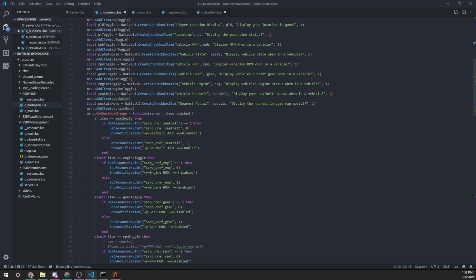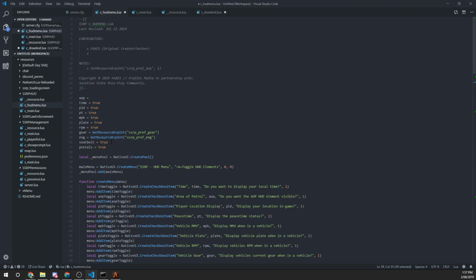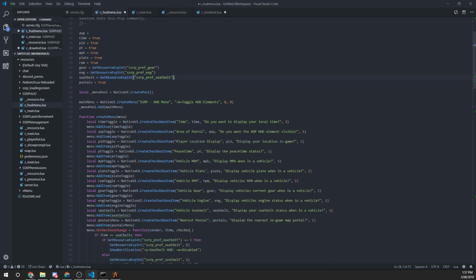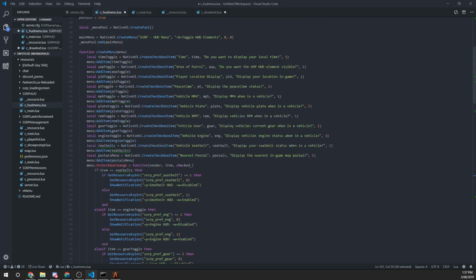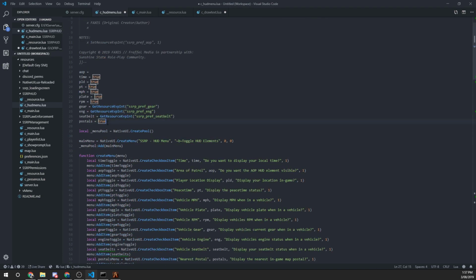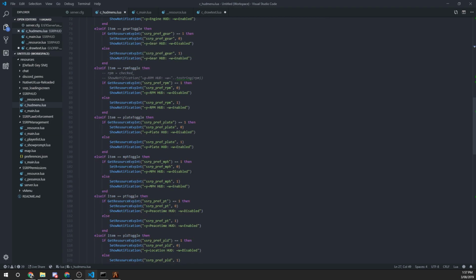Engine just did that. Gear just did that. Seatbelt. Can you get those seatbelt stats even though it's not actually drawn, but whatever. Postals down here. Again, they're not drawn, but they will be. So there's a bit of HUD work that we'll have to do to make this what we want it to be. RPM, where is that? Here it is.